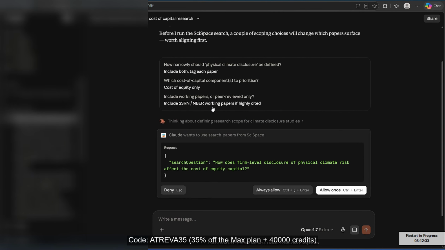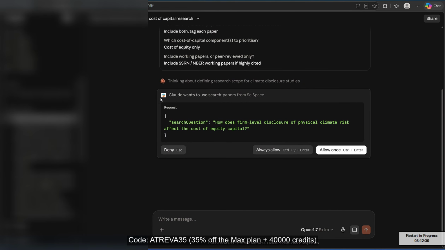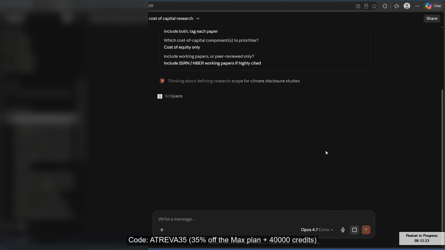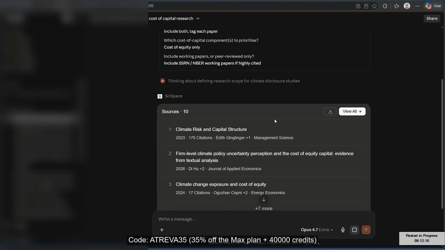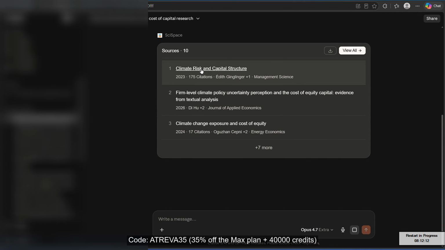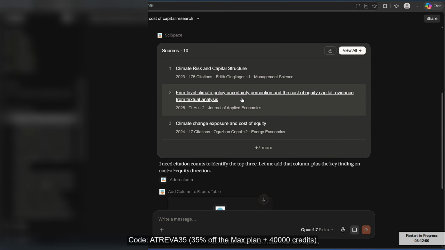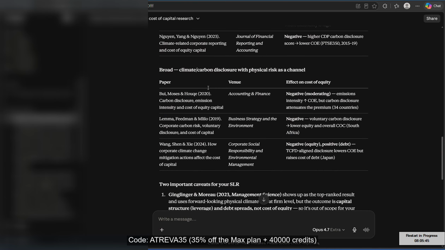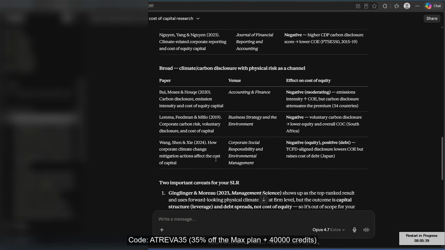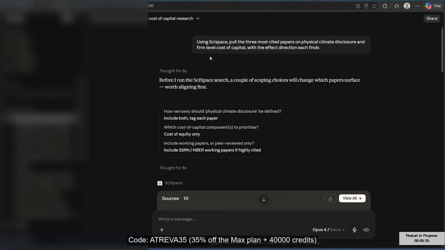So you have Claude thinking about it. And that is the SciSpace connector. Let me allow once. So Claude is basically communicating with SciSpace and pulling these out. Brilliant. So climate risk, capital structure, 175 citations, a firm level climate policy, climate change exposure. So this is Claude connected to SciSpace at work. And then it gives me the answer. These are the papers, and it gives two caveats.